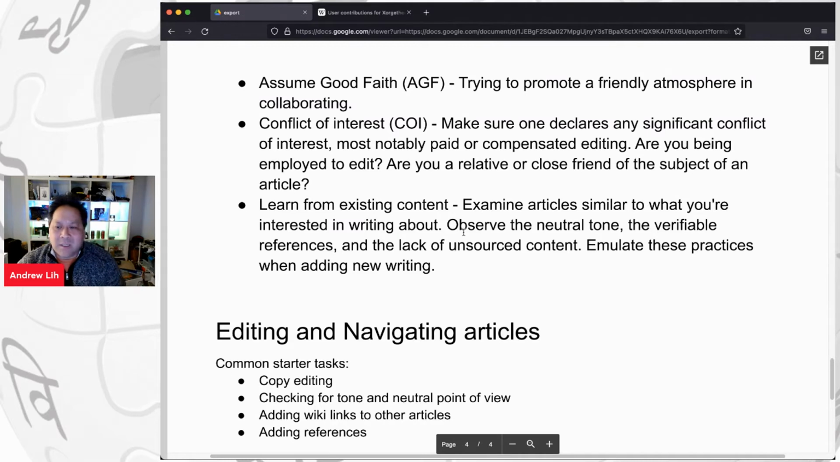And then I think finally, learn from existing content. Examine articles similar to what you're interested in editing. Observe the neutral tone, see what kind of references they use, and what things they don't do. So emulate those practices when adding new writings to Wikipedia.